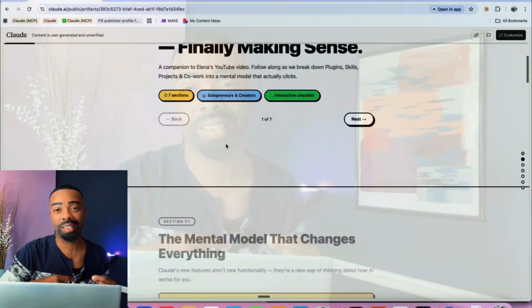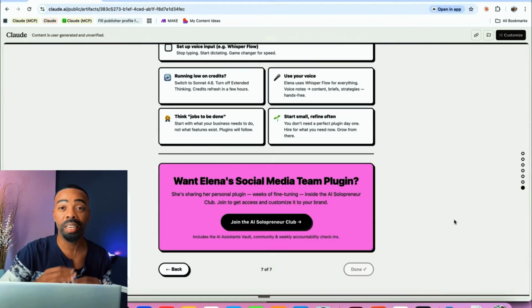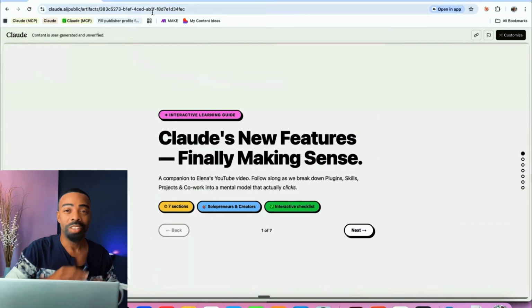So today I'm showing you exactly how to use Claude Artifacts to build a fully interactive digital product from scratch in under 15 minutes for free. No coding, no developer, no tools to pay for. This is the shortcut I wish I had when I first got started.